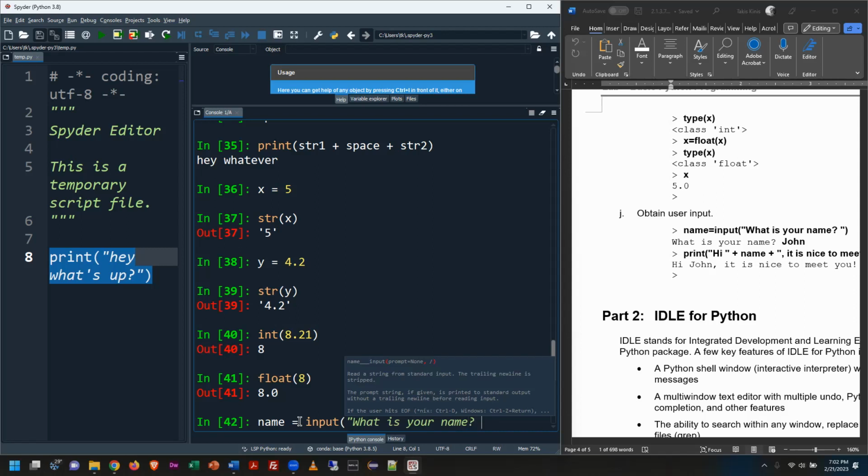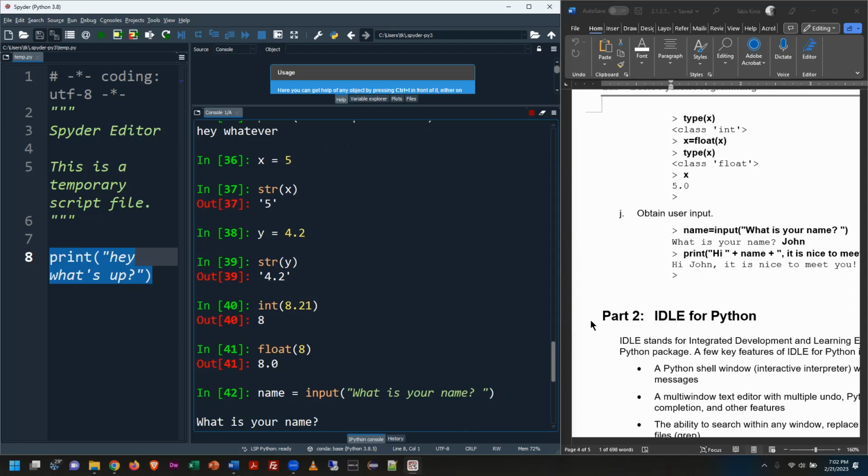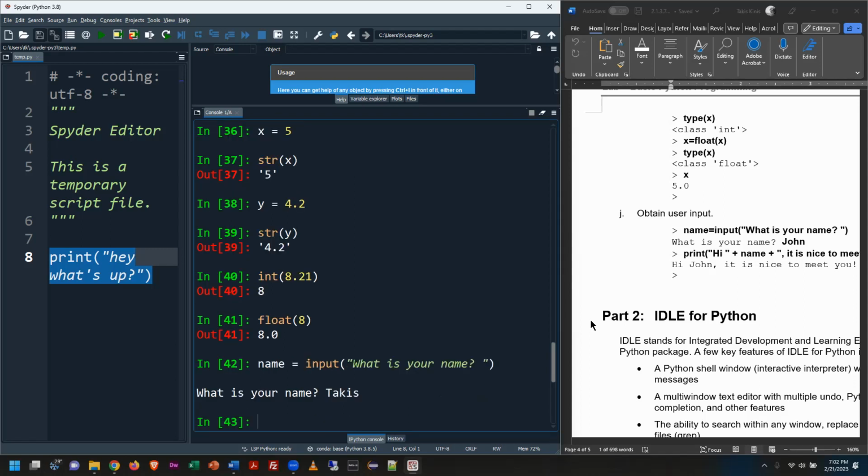I'm also leaving a space at the end of it. Right, so now watch what happens when I press enter on this. It's asking me, notice it's waiting for my input is really what it's doing. So what is your name? And I'm going to say Takis. And I'm going to press enter. So I just gave the piece of information.